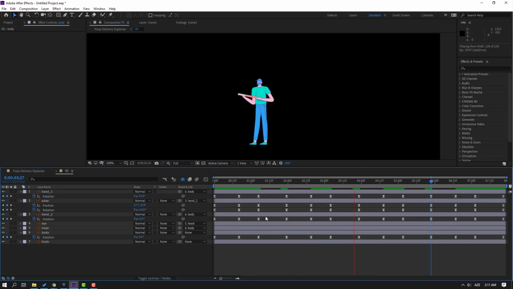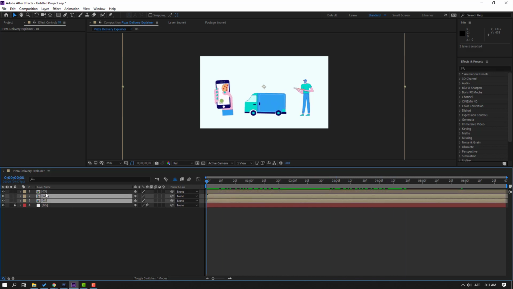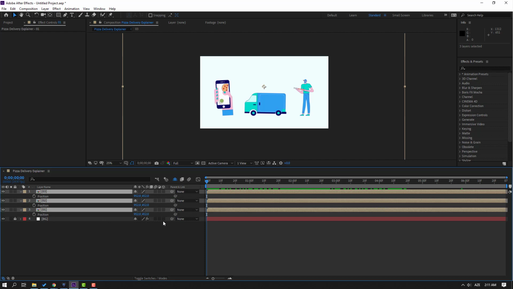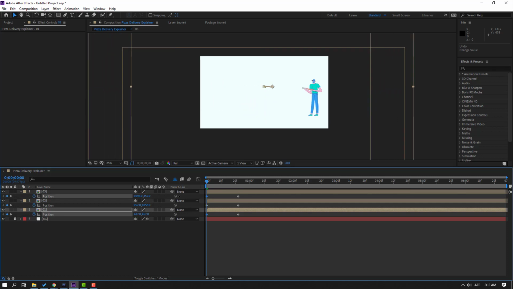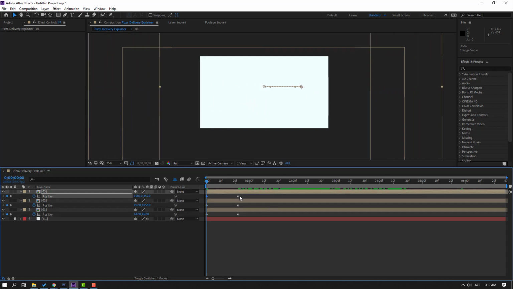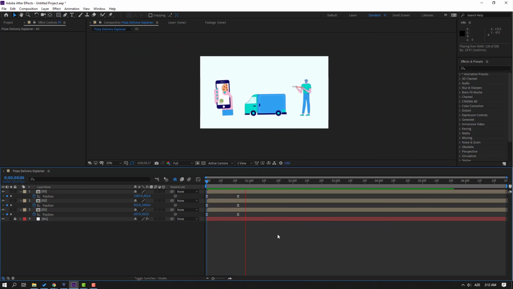Okay, nice. So close composition. Nice. And let's select these all compositions, press P, and let's go to here, make new position keyframe and go to first second. Let's move to down this car and move to left this hand and move to right this character. Select keyframes, make easies.